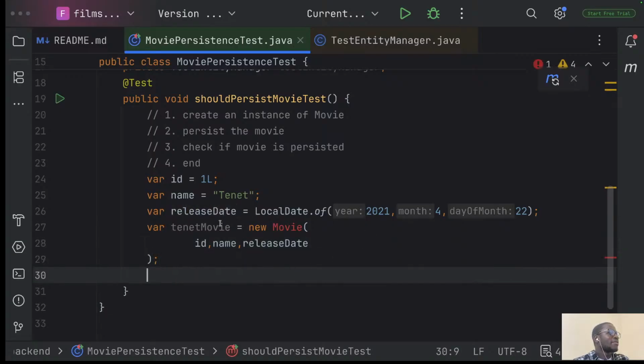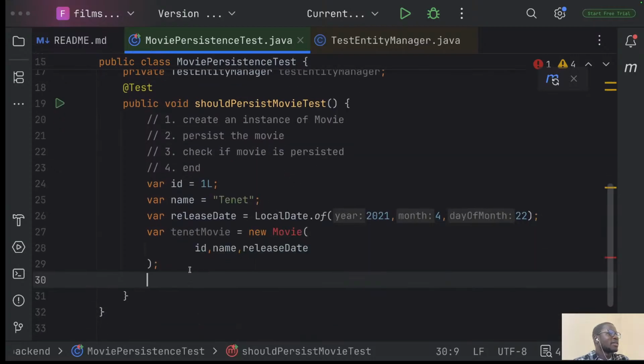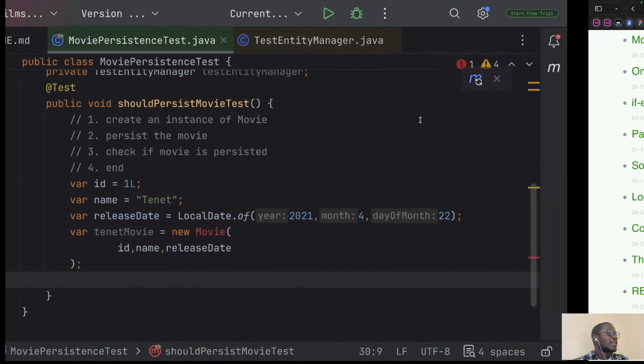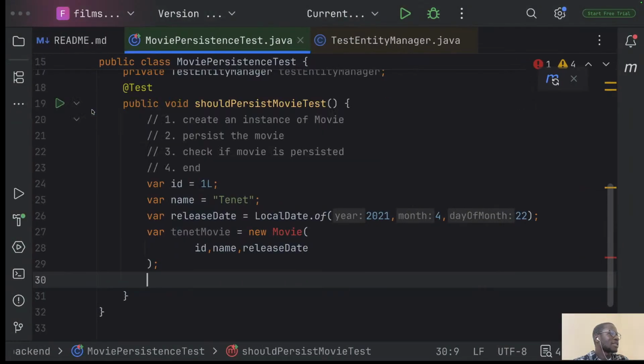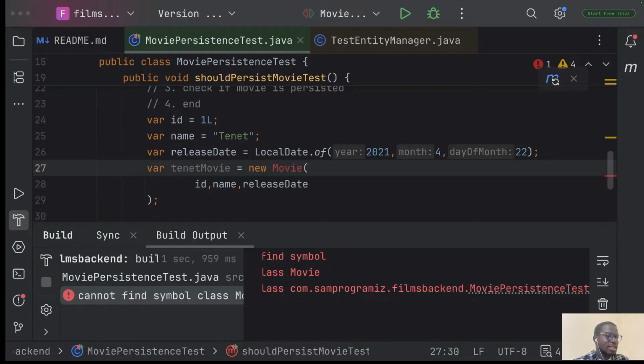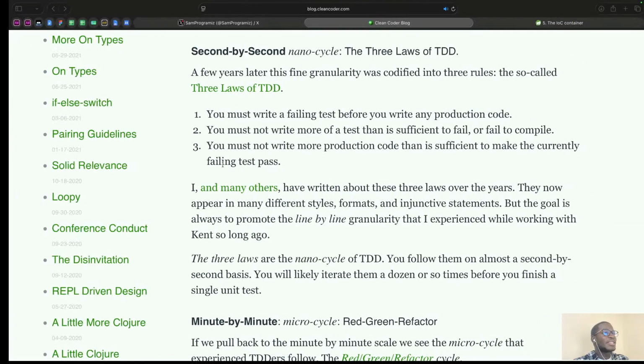So once we have this Tenet movie, which we can see we already have errors here, following the rules of TDD, once we see that our test is failing, because if we try to execute this test, of course, we'll get a failure. So once we see that our test is failing, the next thing we will do is we are going to write production code. So now we are permitted to write production code.